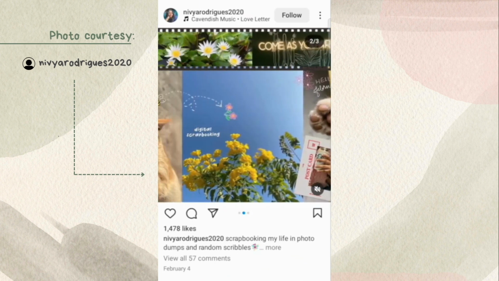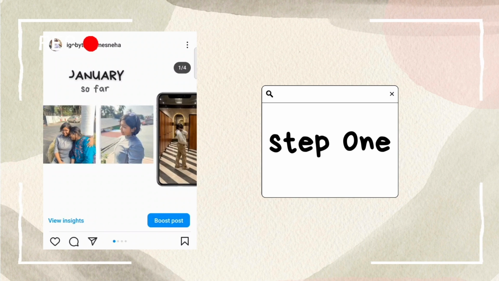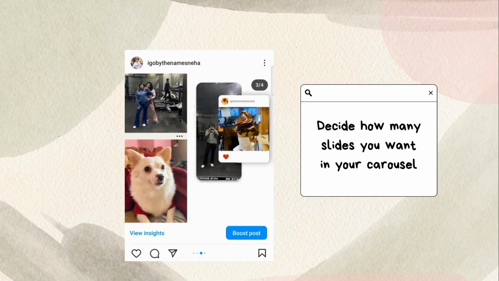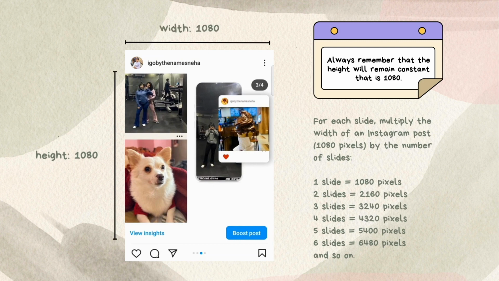Today I'll show you how to do it easily using Canva. Let's get started. Step 1. Decide how many slides you want in your carousel. Because for each slide, we need to multiply the width of an Instagram post, that is 1080 pixels, by the number of slides. For example, I am making a post with 7 slides, so I'll multiply 1080 by 7, giving us 7560 pixels as width. Always remember that the height will remain constant, that is 1080.